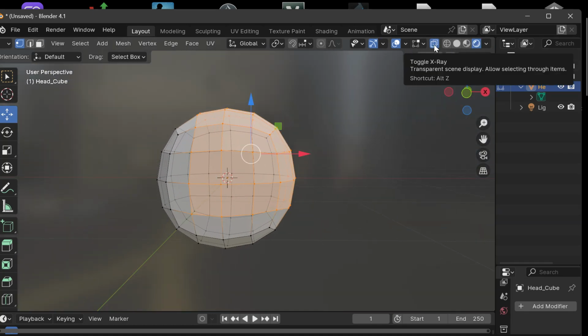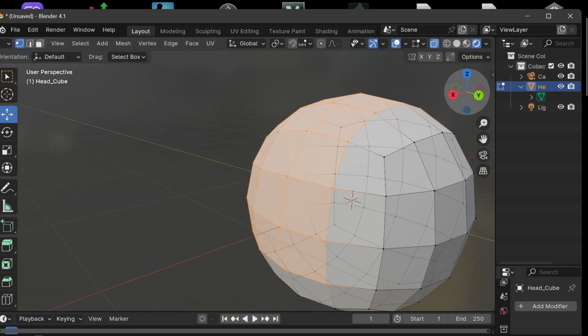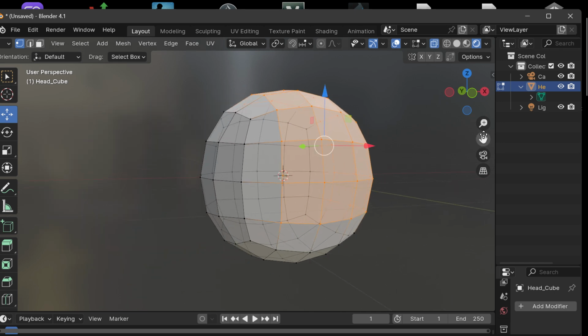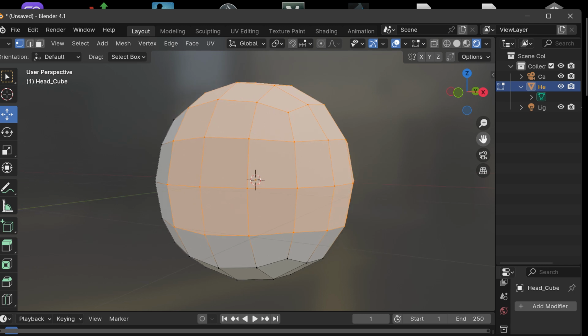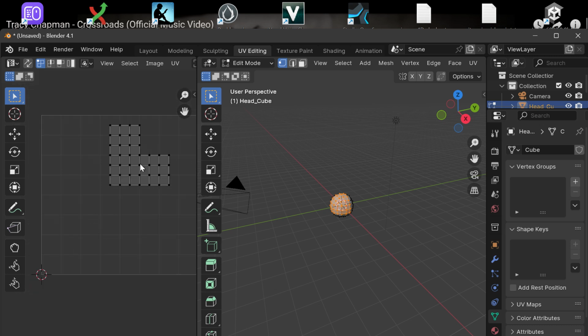And we have up here toggle X-rays on, which is cool. We need that on so that we can select polygons all the way through. But I'm going to click it off right now. And then also we want to be in, now we're all set up and laid out in layout, but we're going to be going over here to UV editing. And there we go. So now that we're in UV editing, we can see our little polygons over here.